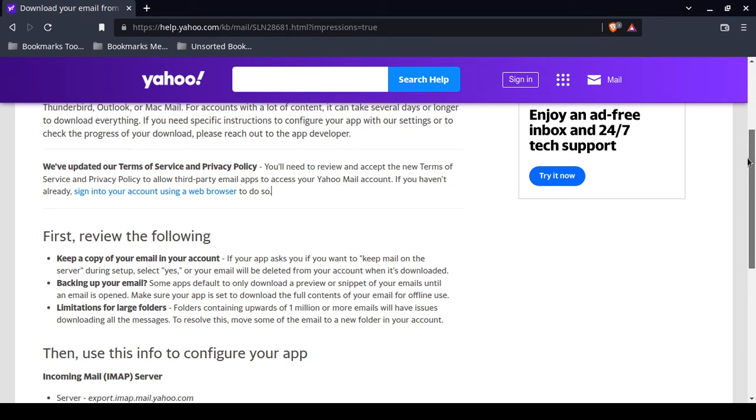Okay, backing up your email. This is another warning. Just in case, you will want to back up your email messages. Some applications will default to only download a preview or snippet of your emails until that email is opened. What you want to do is make sure that your application, for example Thunderbird or Mac Mail, is set to download the full contents of your email for offline use. So you're going to want to enable offline use.